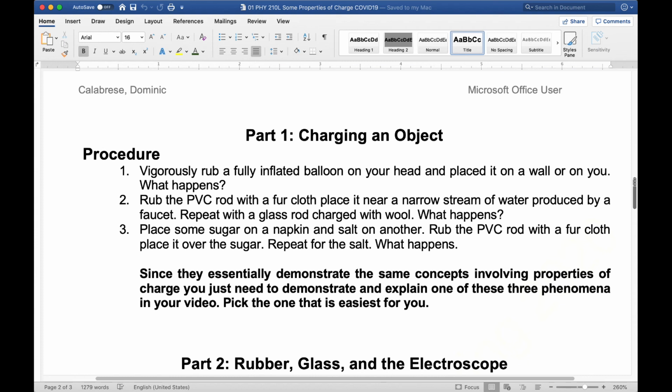Okay? So just pick one of those 3 phenomena, the one that's easiest for you to do, and just video it and explain it. Explain what is happening. What I want you to do is explain in terms of the concepts I just described. When you bring the negatively charged rod in, does the charge get polarized? Do you form dipoles? Use those key terms that I used in my presentation today.